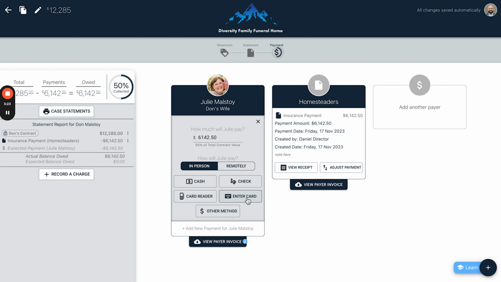This option will generate the desired payment amount, automatically generate the processing fee for the family, and then the total payment amount. Manually type the customer's card number, expiration date, and CVC code on the back of the card. Include a memo if desired and process the payment. If you do not want to pass the processing fee on to your families, you have the opportunity to zero this out on the amount, and the processing fee will be absorbed by your funeral home.